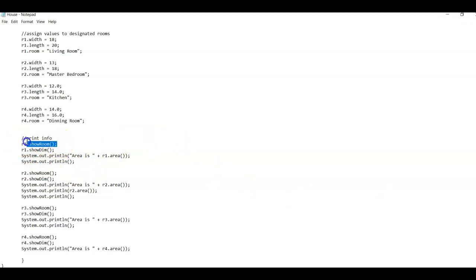So to print the details for each of the room, we would bring down each of the object and we would use the methods that we previously created, which is showRoom and showDim, and then we would go ahead and print out the area of each of the room. Then I have room 1, room 2, room 3, and room 4, which is identified as object R1, R2, R3, and R4. I simply use the method that I previously created, call that method to be able to print out the dimension for the rooms. And that concludes the program.